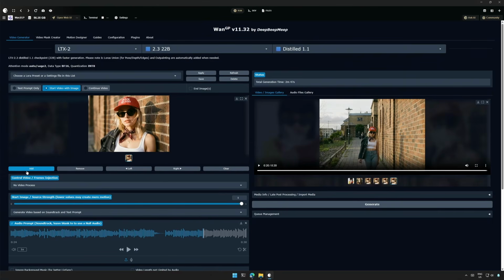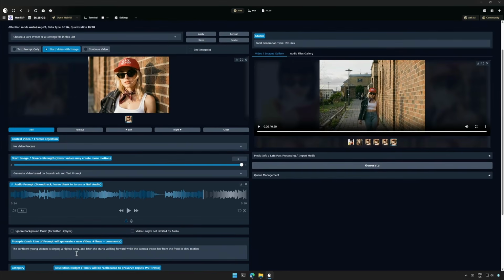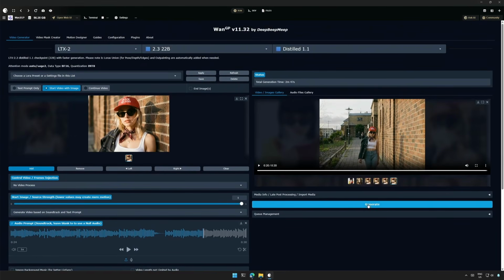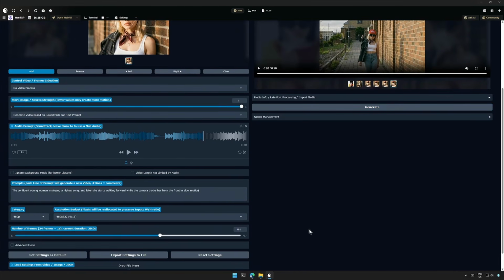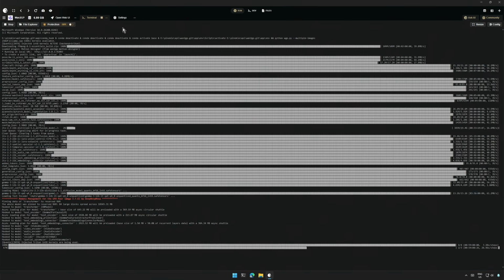I added the image using the Add Image button, and next is the Remove button to remove the image. Then I selected the option to generate a video based on the sound and prompt given. And this is the music uploaded, followed by the prompt. Click Generate to start the video process, and the video resolution is selected here. On the first run, models and files will be downloaded. There will be a lot of files.